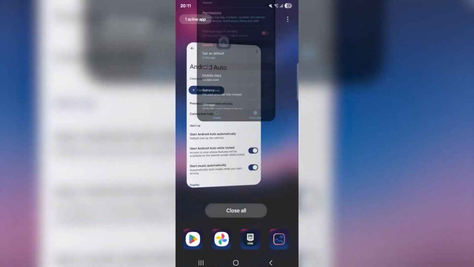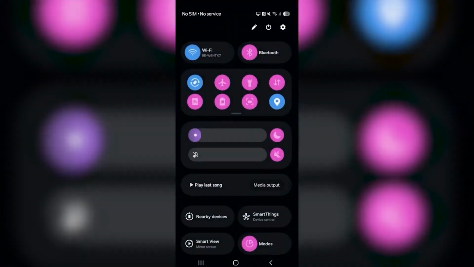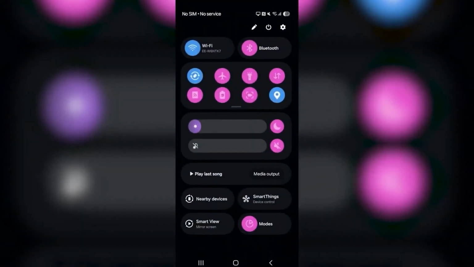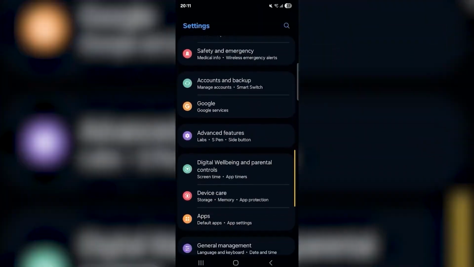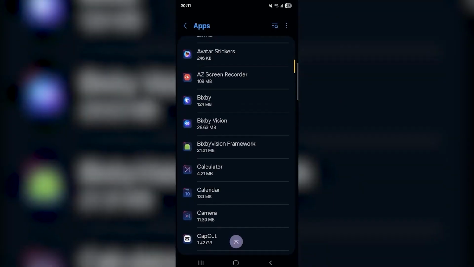Now, once you're done with that, and once you're done with your browser, all you got to do is swipe down on the top right of your screen. You're going to see the settings wheel icon. So go ahead and click on that. Then scroll all the way down to apps and find any app that can be really annoying right now.